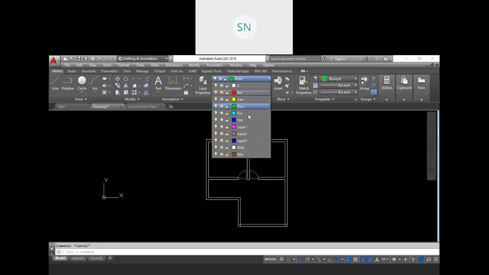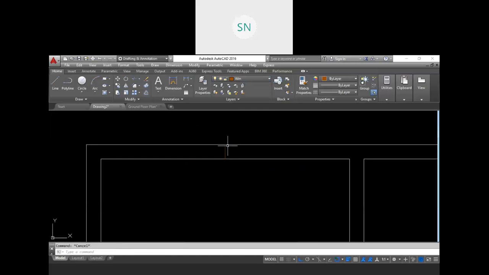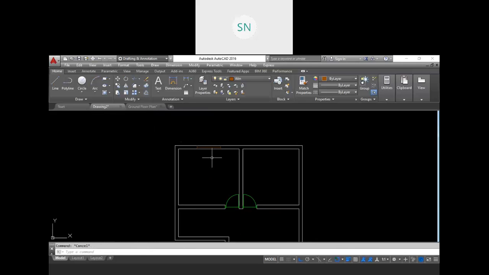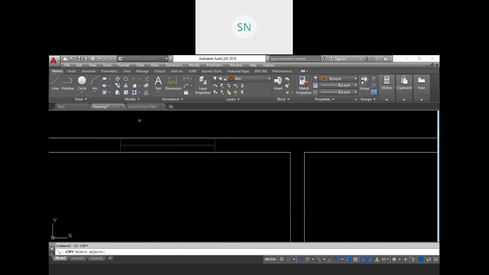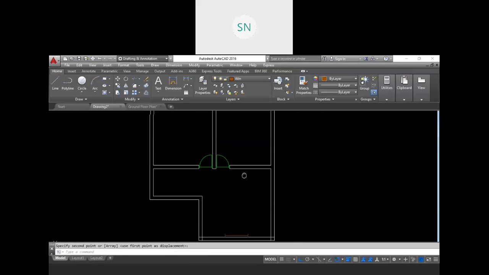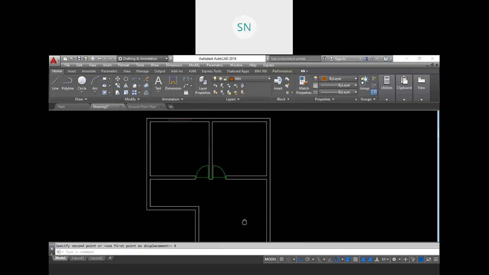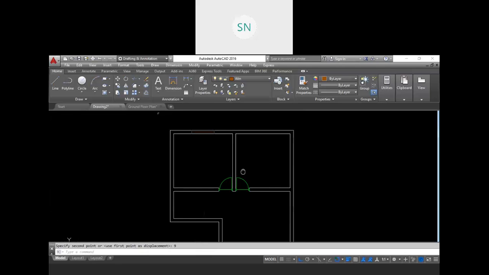Now let me add some windows. So turn on this window layer, and for example we have a window of 5 feet. Let me do copy of this to some other places. Okay, so these two windows are enough.